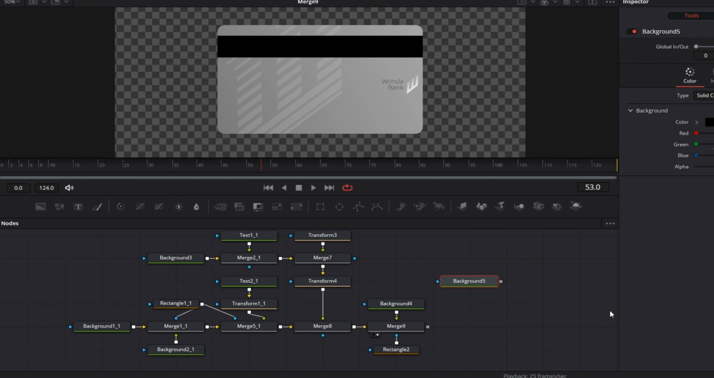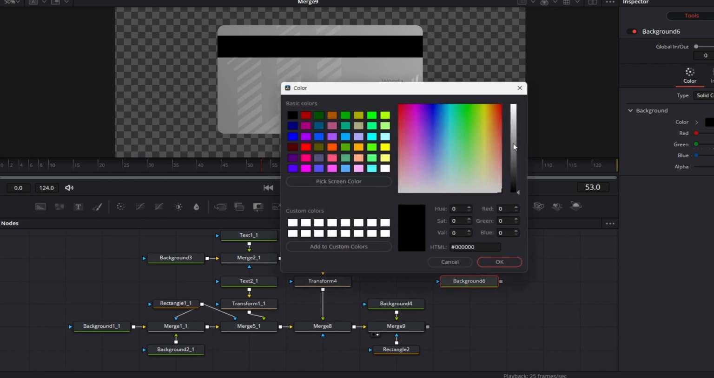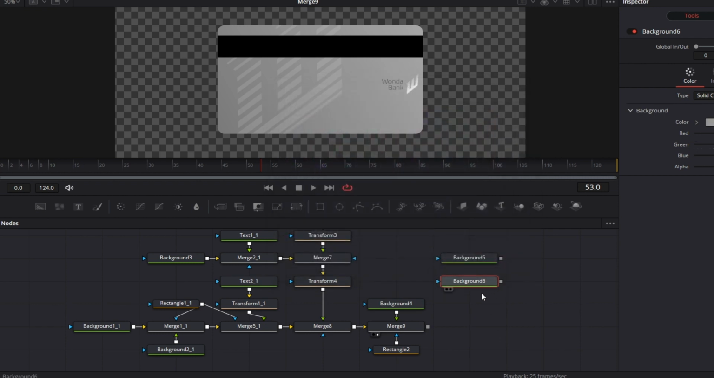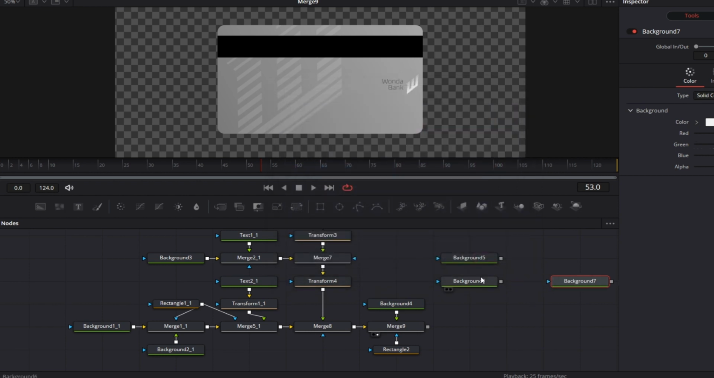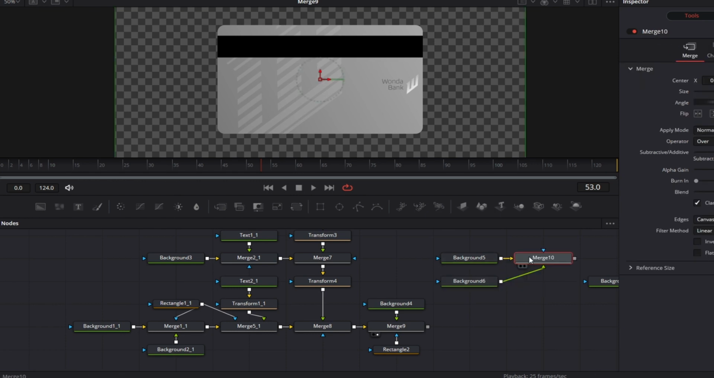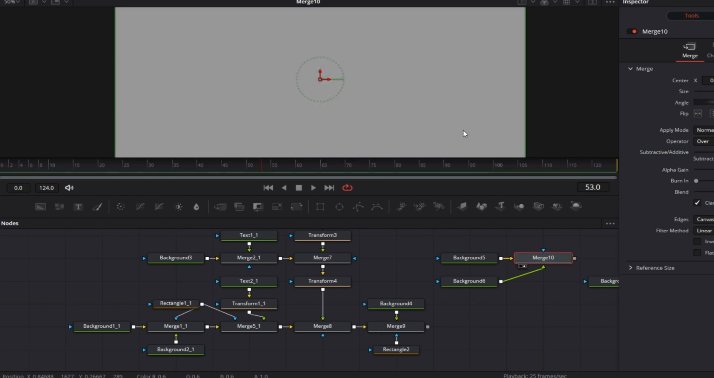a background node, another background node. This background node, I'm going to drop the alpha to 0, and this I'm going to put the alpha at something like this, almost white. Then I'm going to bring out another background node and make this practically white, looking like that. And now this one that is almost white, I'm going to pull this and put it on top of the other transparent background. We have something like this.